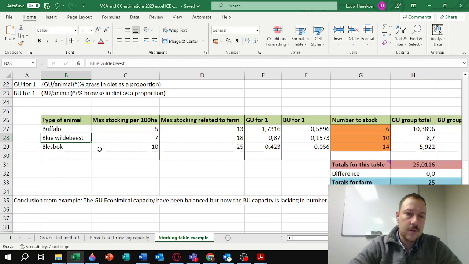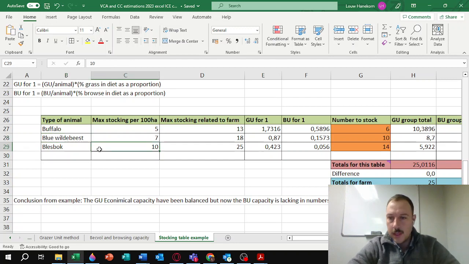So we're not just going to stock, let's say, waterbuck and buffalo and zebra and white rhino on the property, because we know it's going to be one-sided utilization of the vegetation component, and we want the whole spectrum to be utilized equally and in harmony.